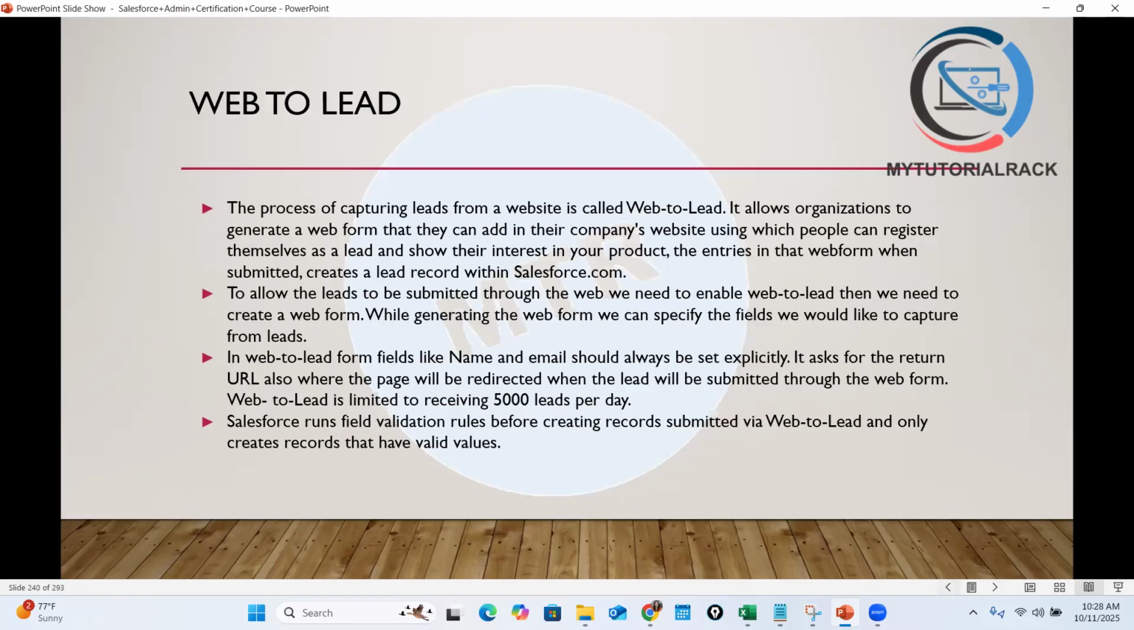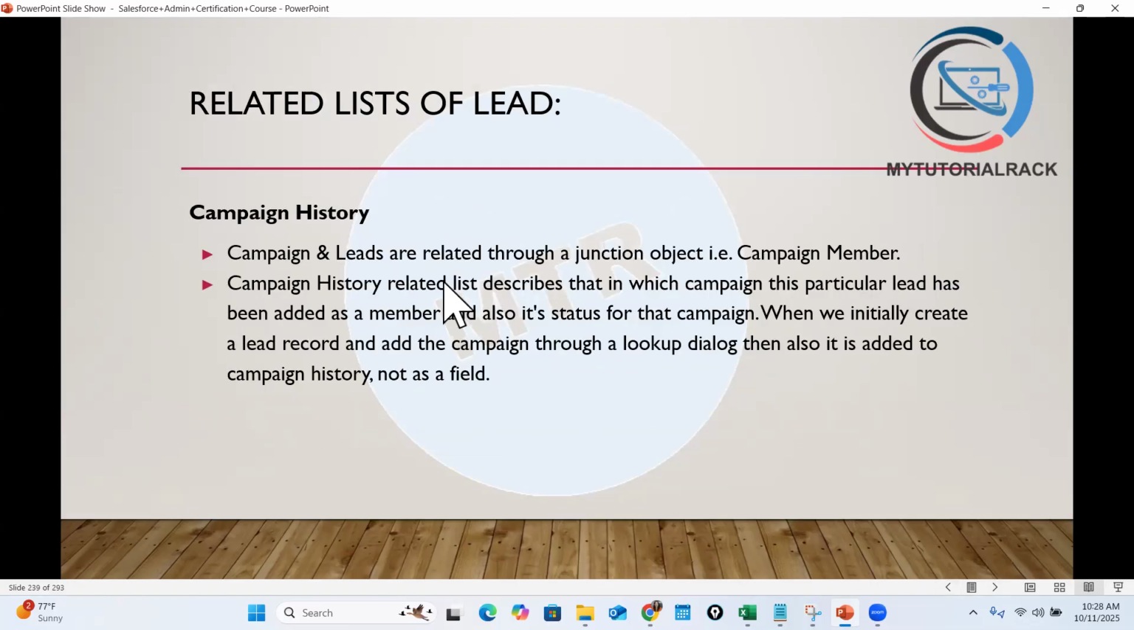Before we go to the web to lead, campaign and leads are related. This is just an information point that campaign and leads are related through a junction object called campaign member. There's a many-to-many relationship here. The campaign history related list describes in which campaign this particular lead has been added as a member, and also tells the status of that campaign.